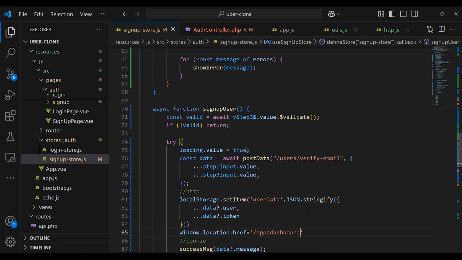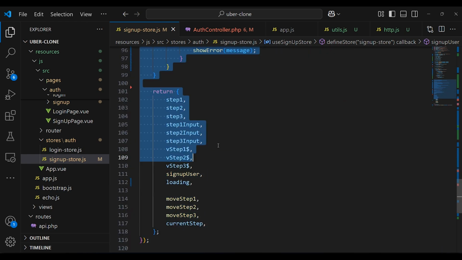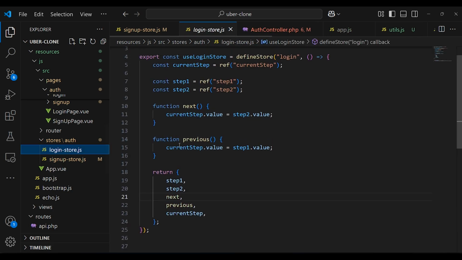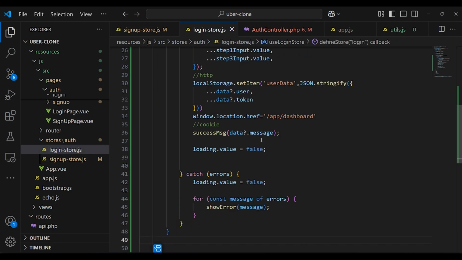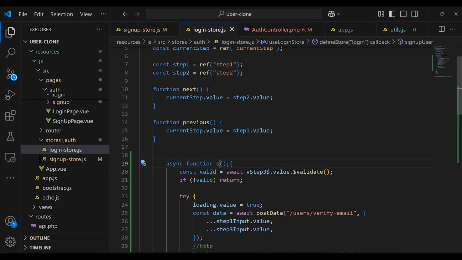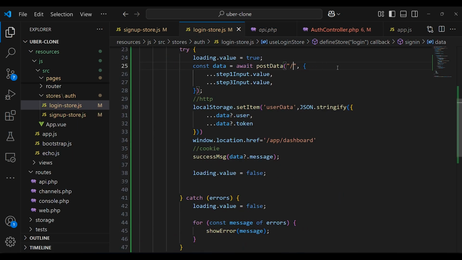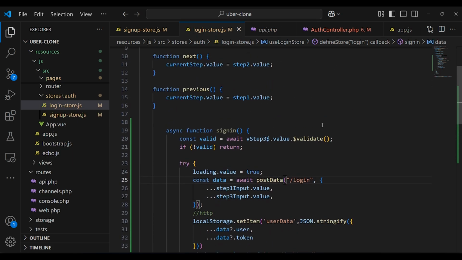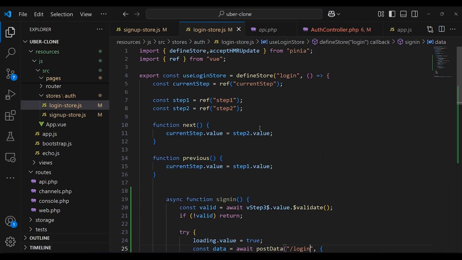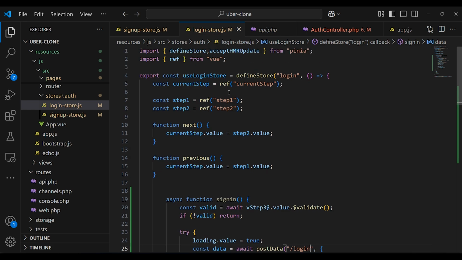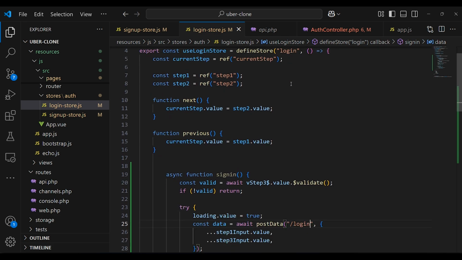And I'm going to copy the sign up user. We're going to put this function inside the login store, and here we're going to call the function sign in. We're going to pass sign in like this, /login like this, and we're going to send the input. You can see we got the step 1, the step 2, and here I'm going to create the input for the step 1 and for the step 2.